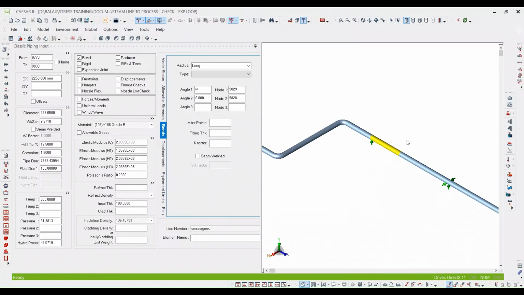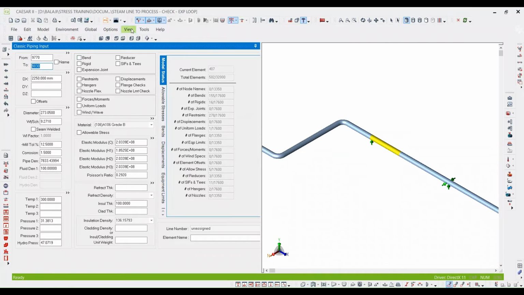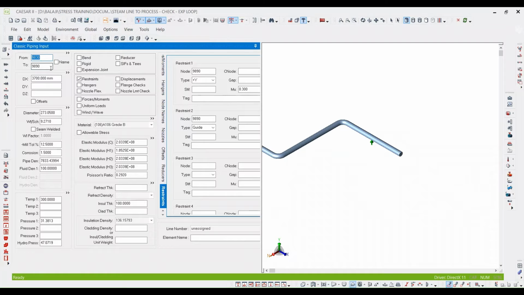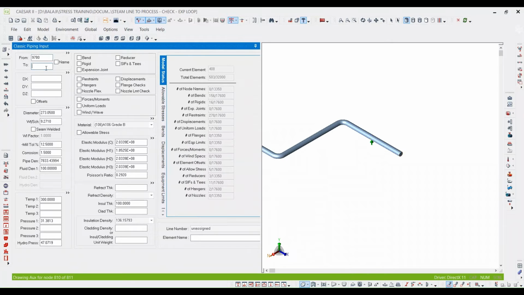Okay, so I am going to double click this. Since there are 9780, then here what we have to do, we need to insert an element. Insert 9800. You make it as 9800 or 9790 because anyway we are going to add one support in this location.